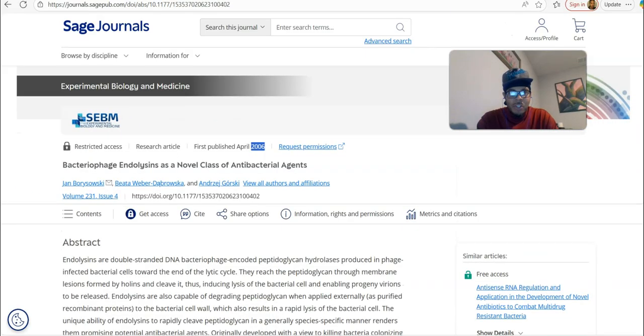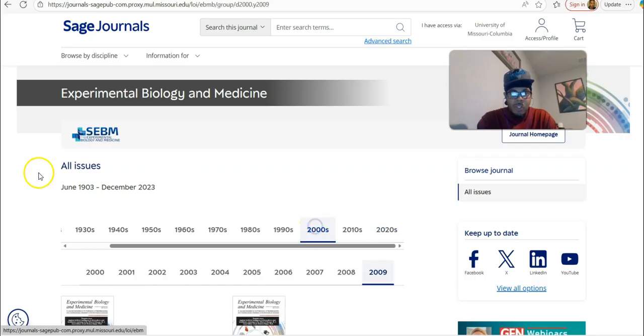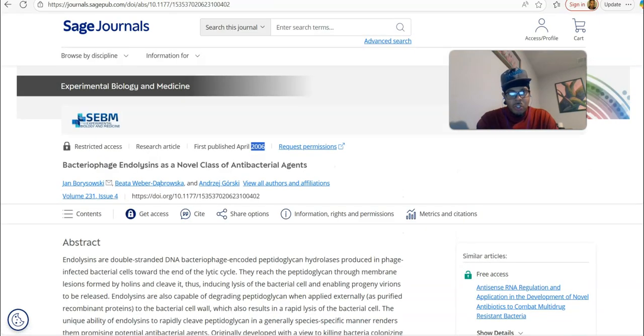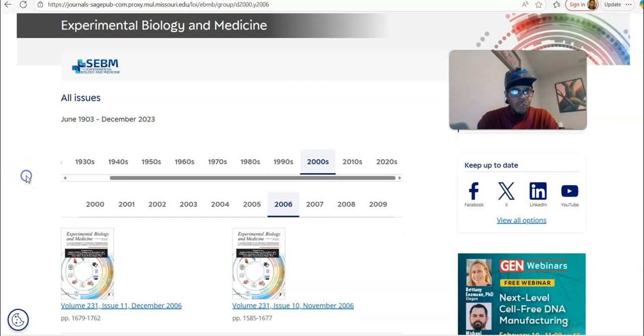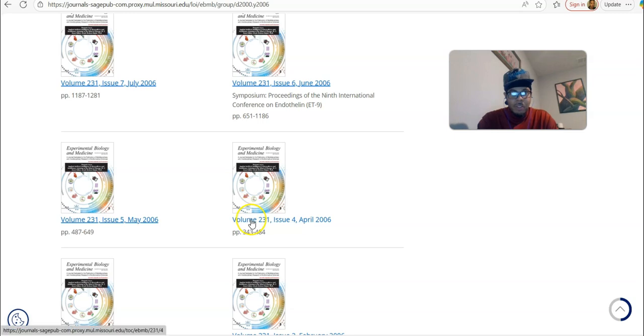And so now what we've got to do is find our date and volume numbers. This is volume 231 in 2006. So we're going to want to go to the 2000s here, go through to 2006, and we had volume 231, issue number 4. So we're going to scroll down and find issue 4. There we go.